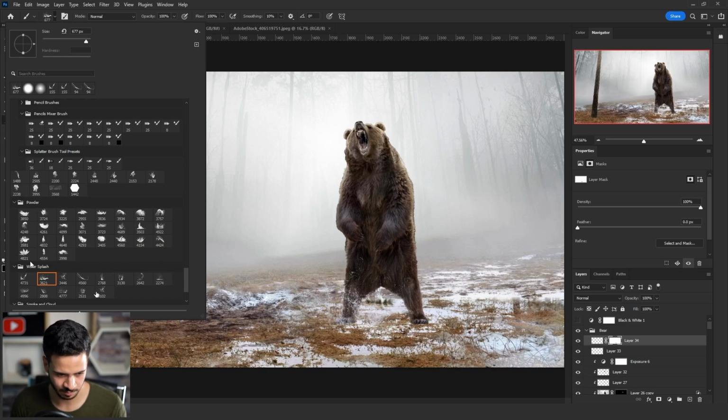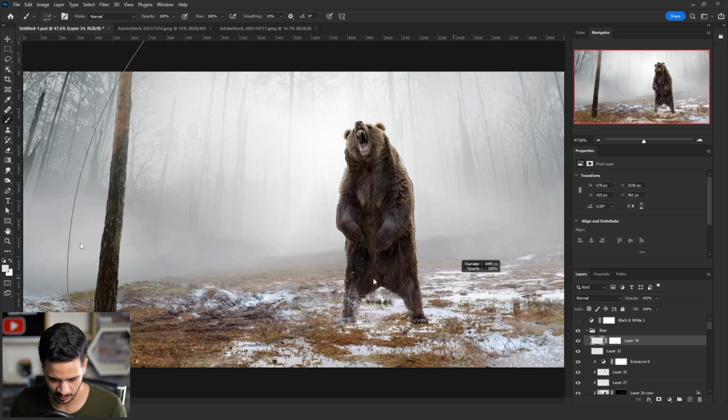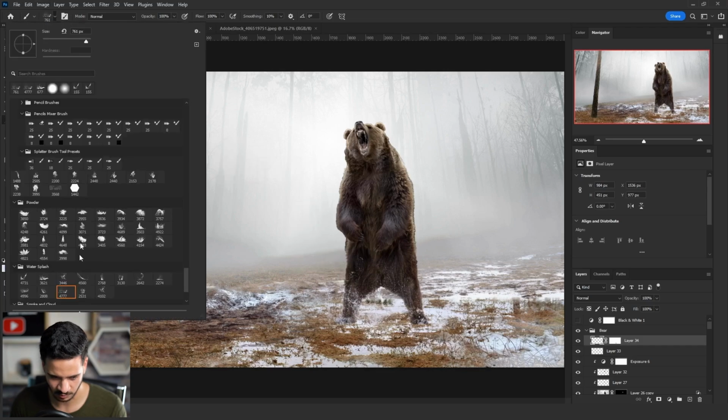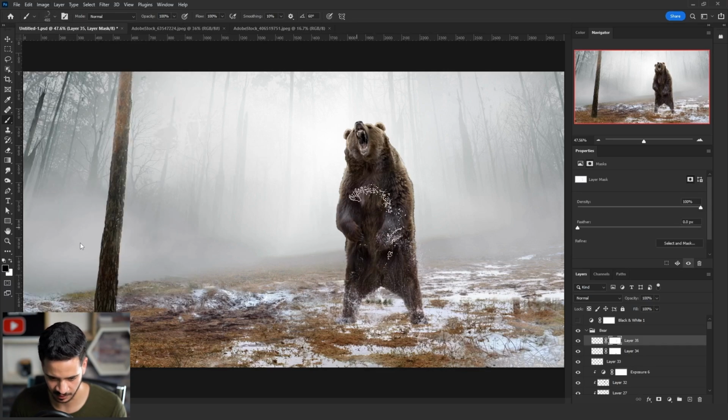And here I have these powder brushes. The reason why I like to use powder is because you can use it either as snow or dirt. And as you can see, I'm using more water splashes, and then I mask them. I add a mask to them, and I start to delete and add in the mask, so it's not too much.